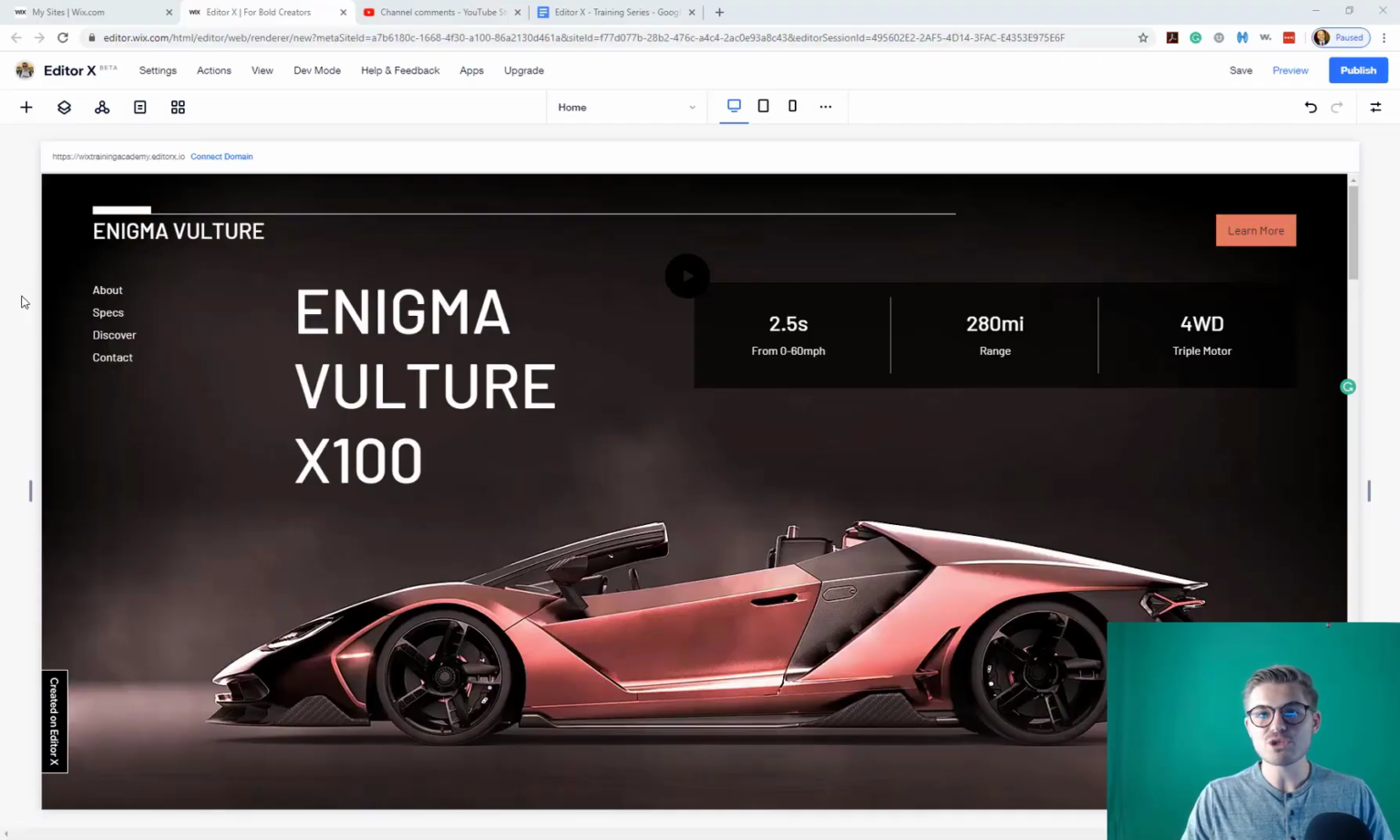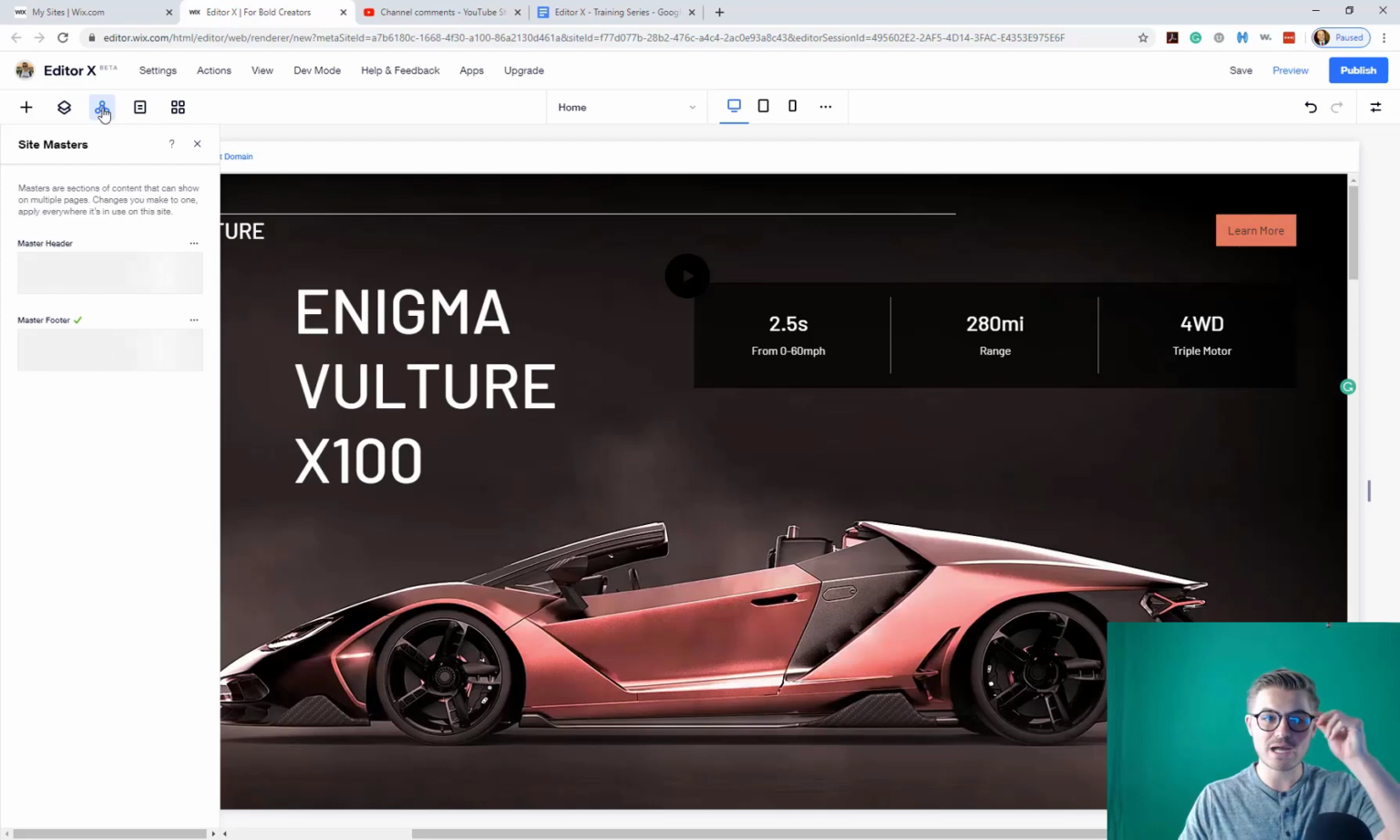All right, ladies and gentlemen, so we're here in Editor X, and now we are going to discuss masters. First and foremost, it's important to note you'll be able to manage masters throughout your site and on each page by going up here to this little triangular looking icon that says masters. You'll click on it. At the moment, you have a couple default masters. That's your header and footer.